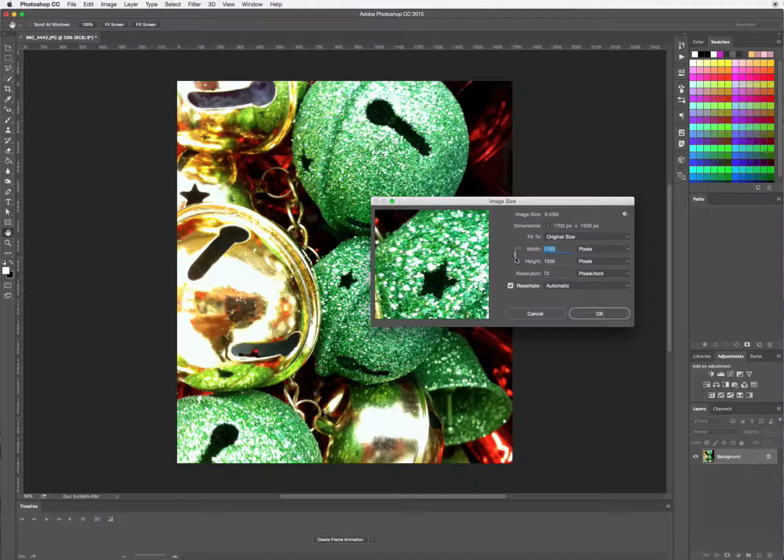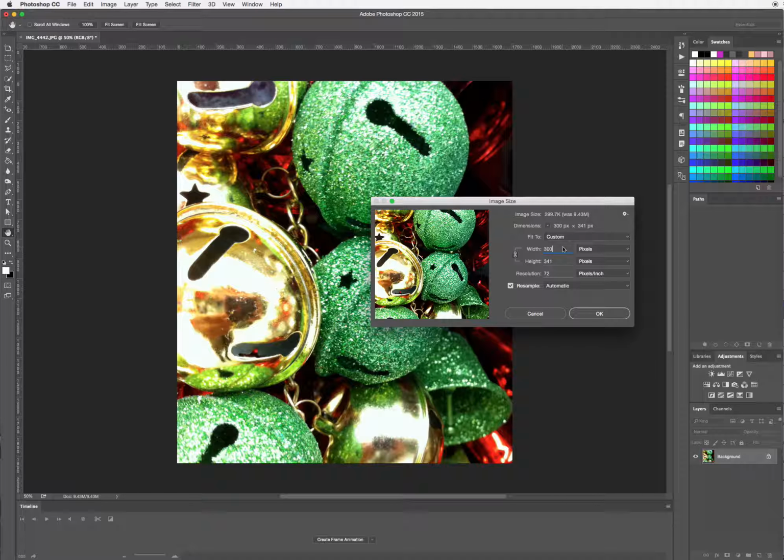I'm going to make sure this indicates that proportions are constrained, which means whatever I enter into width, it's going to proportionally change the height instead of distorting my image. If I see those little brackets there, that's how I know that's set. I almost always want to reduce my image proportionally. Otherwise, I would distort it, and that is something I do not want to do. So I'm going to reduce this down to 300 pixels.